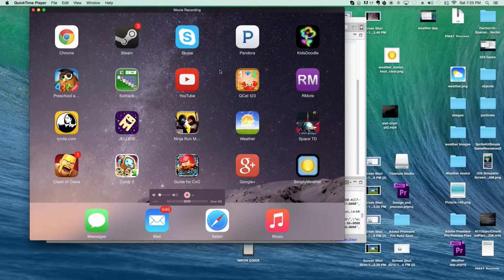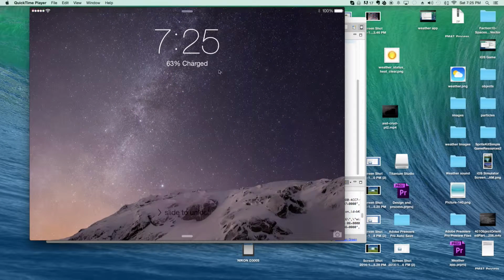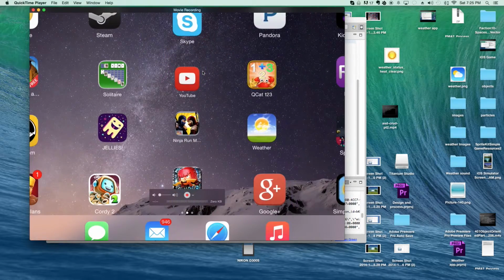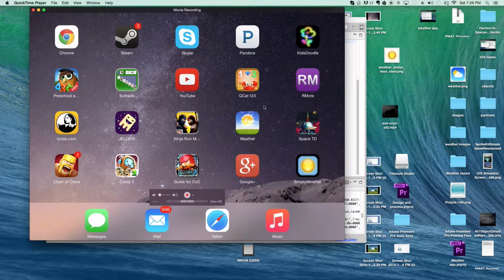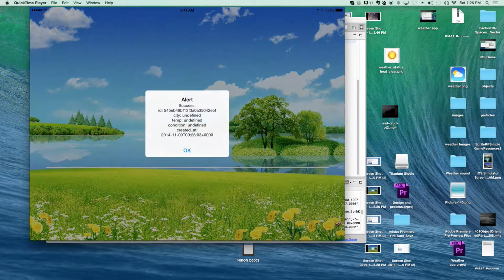So as you can see, I have my app, Simply Weather. Click it. Since there is a net connection, it says the connection is on. It says success, and it says the ID. And it says the city is undefined because as of right now, there's no local database for it to pull from, because no local database has been created. So right now it gives me the ID for my cloud, but no value for my city, temperature, condition, and when it was created. But that's okay. It will be available once I rerun it again.